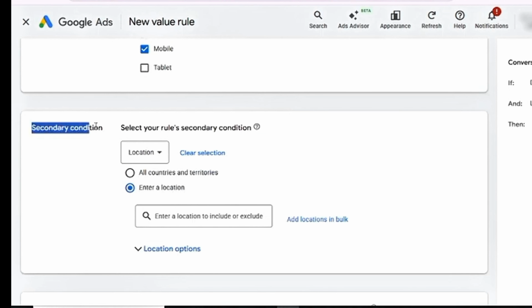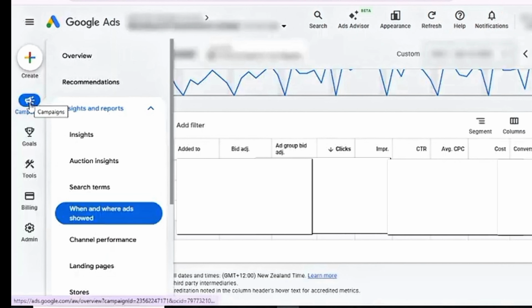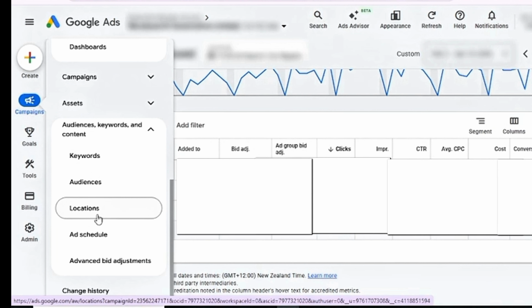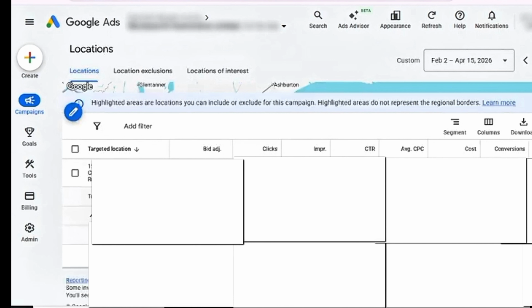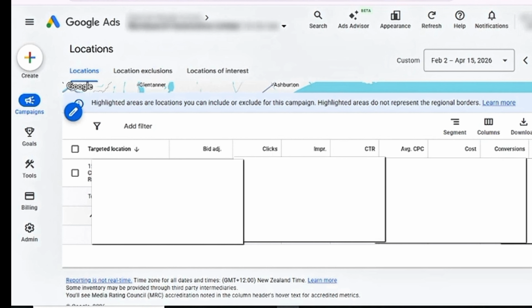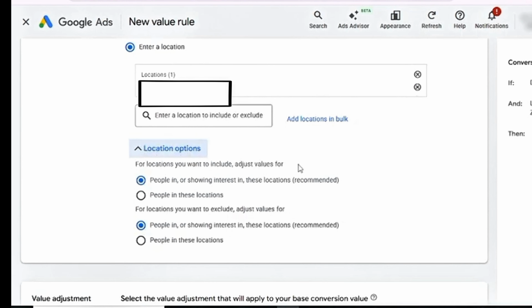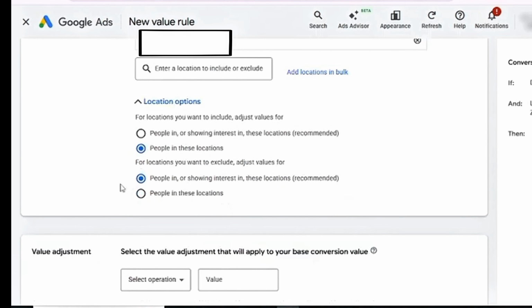Then secondary condition. Let's see location performance. Again go to campaigns, Audiences, keywords and content, then Locations. Now we are able to see from which location we are getting high value conversion. Enter the location name here, then click on the location option. For locations you want to include, adjust value for: we keep it people in this location, and for locations you want to exclude, adjust value for: we keep it as it is.